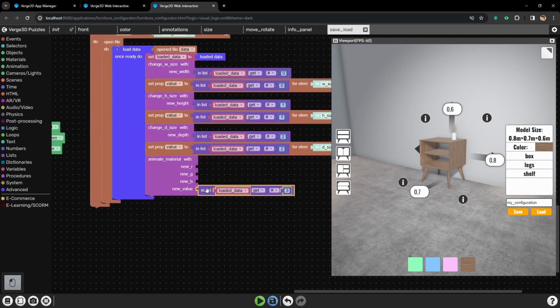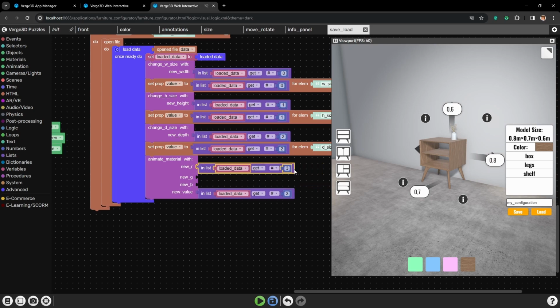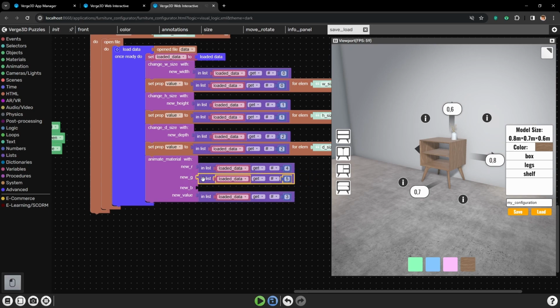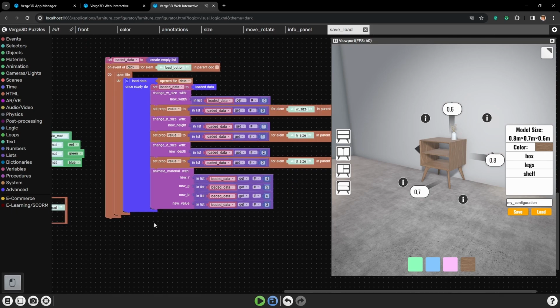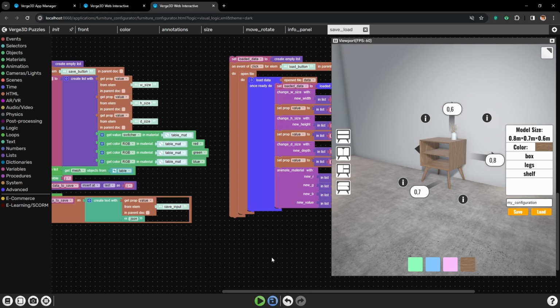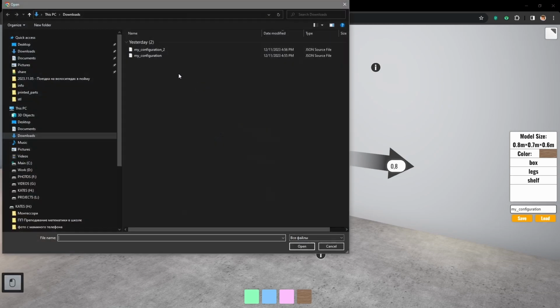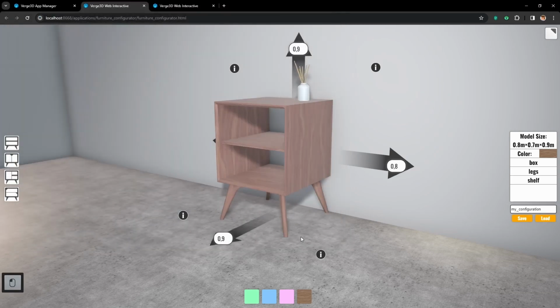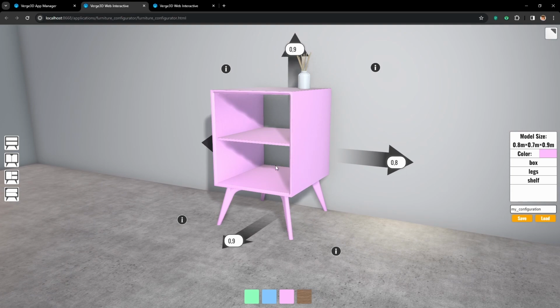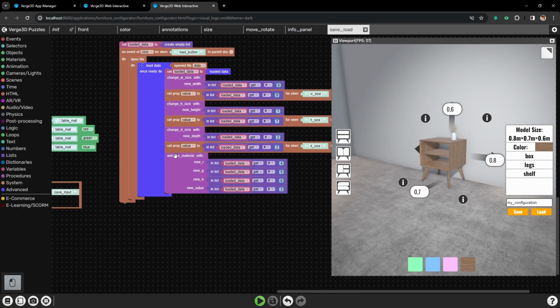Index 4 is the red channel of the color. Index 5 is the green channel. And index 6 is blue. We can count it all here: 0, 1, 2, 3, 4, 5 and 6. Alright, let's save and check how it works. Let's try the second configuration. And everything loaded correctly. It is pink, just like we saved in our second configuration.